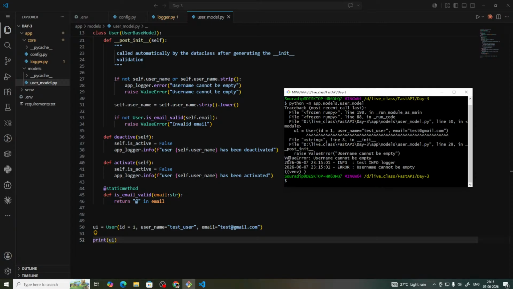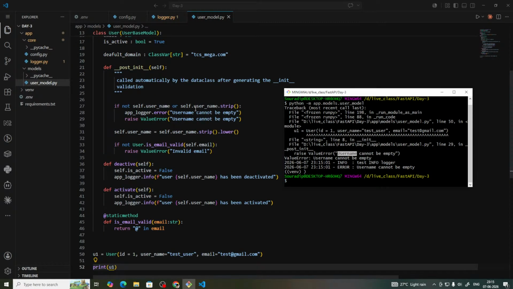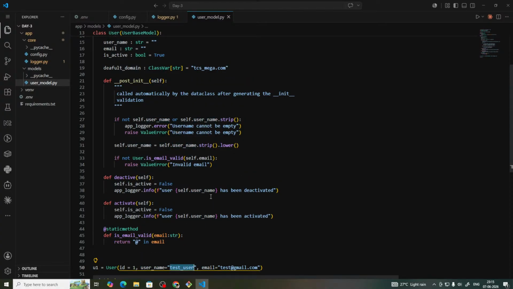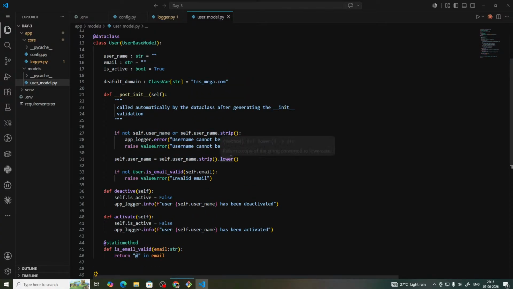Okay, see, now it's giving me an error. What is the error? It's saying username cannot be empty. So why is this giving username cannot be empty? So this user, if not self.username, it's okay. This is telling the username is not there. Let me check that.